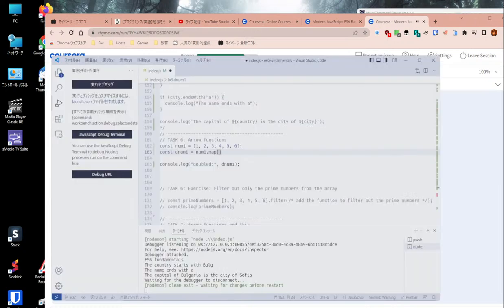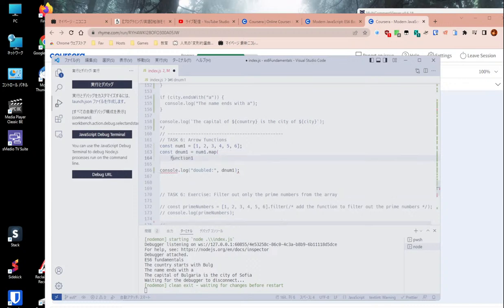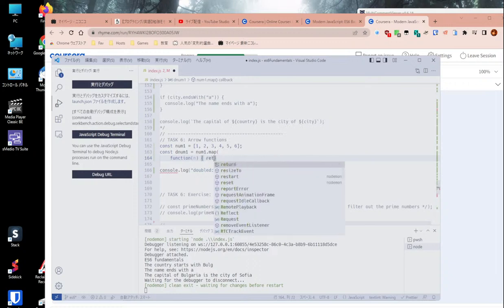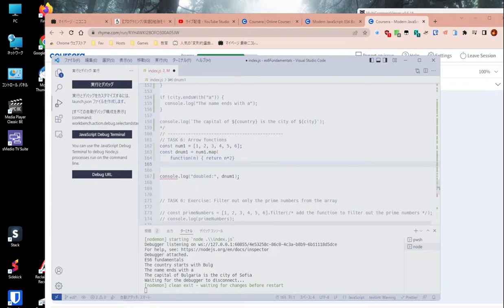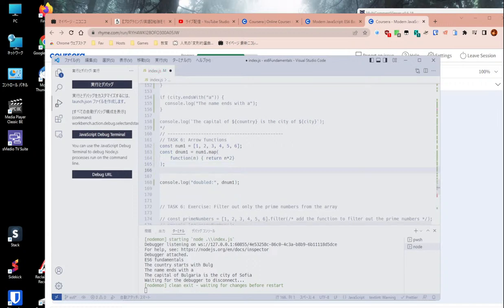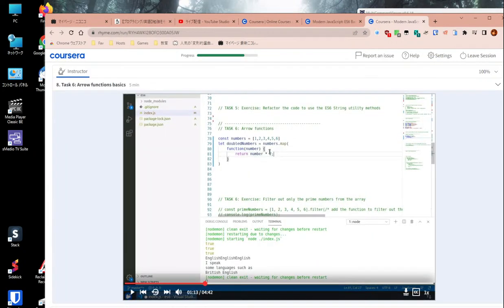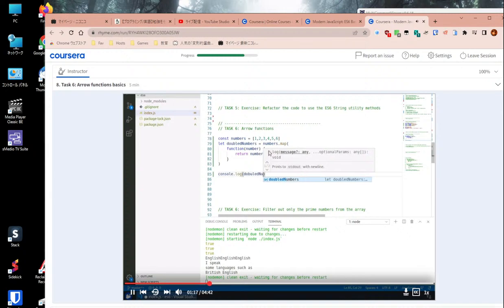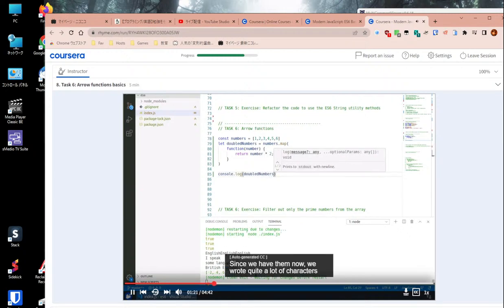Function, return n times 2, semicolon. Let's also console log the doubled numbers. And we have them. Now we wrote quite a lot of characters for just doing the simple operation. Here's how we can transform this function to an arrow function.